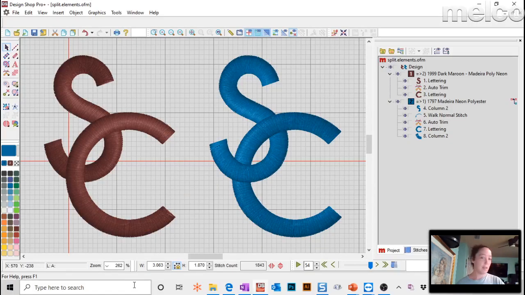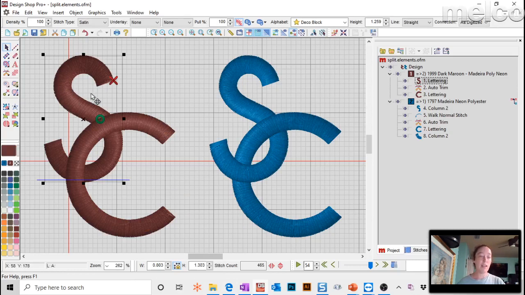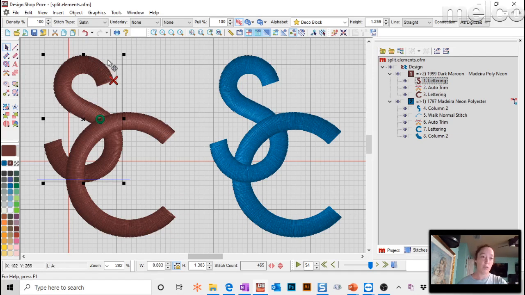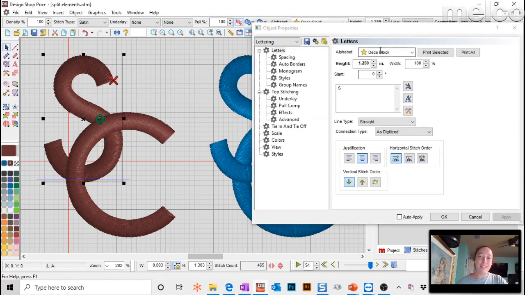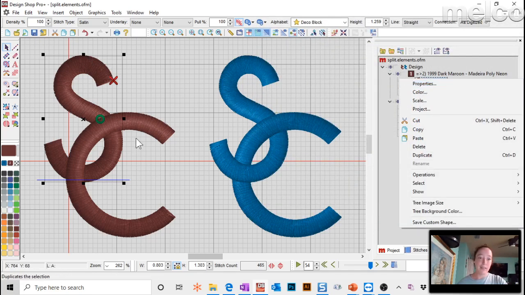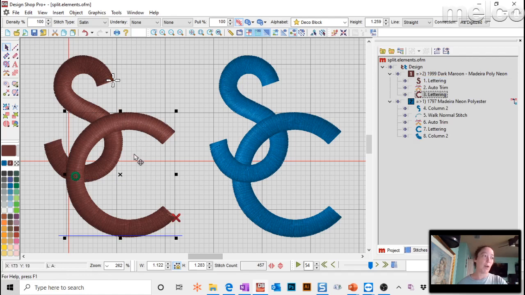So I'm going to go over to DesignShop. All I did for this was create 2 letters. I just picked an S and a C, because why not? I used the Deco block font, typed in an S, and then I duplicated that, moved it down to about where I wanted it. Good morning. And I changed that to a C.